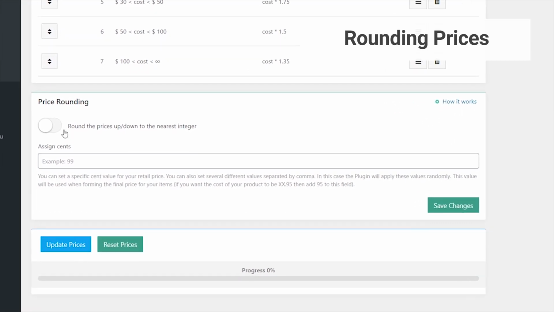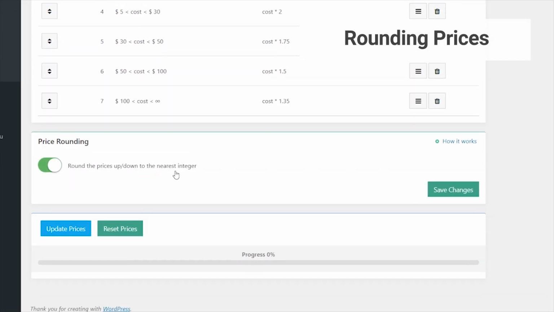With the help of the price rounding feature, you can round your prices. If this option is activated, for example, such prices as $8.53 and $6.47 will be automatically changed after the product's price update to $9 and $6 respectively. Enable it if you need this.